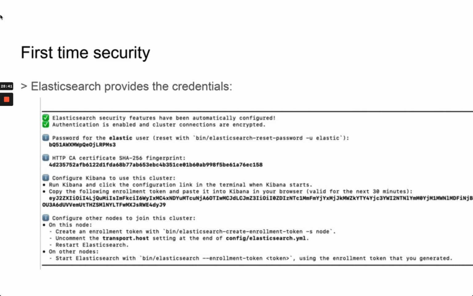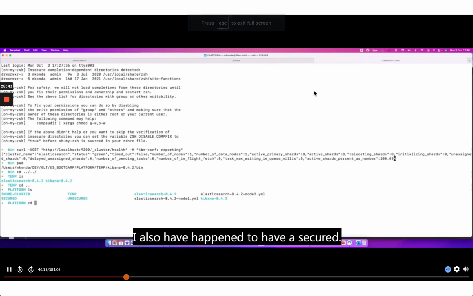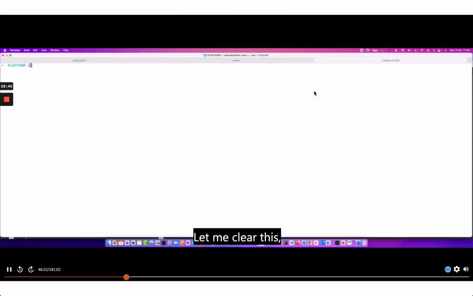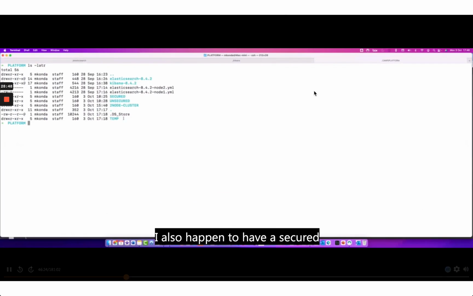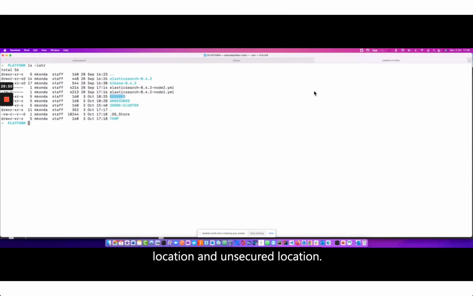If you look at it, I happen to have a secured location and an unsecured location. Let me clear this, then you'll see what I mean. Actually there's nothing different in the unsecured one other than that it is exactly the same as your temp. What I meant to say is that here I have modified the file by setting expect security to be disabled. Same thing we have done earlier in the temp folder. So whether you run it from here or there doesn't matter, right?